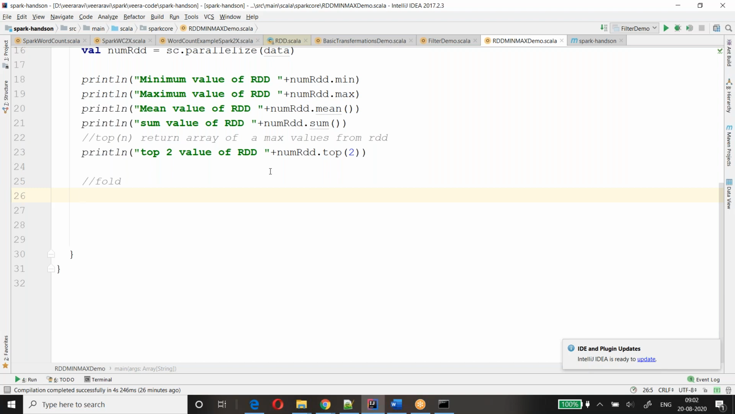Now I have explained fold. There is also fold by key, fold left, and fold right. I want you guys to try these things, and tomorrow I'll ask questions from this. This is very simple, guys. I hope you can easily do it. Any questions?